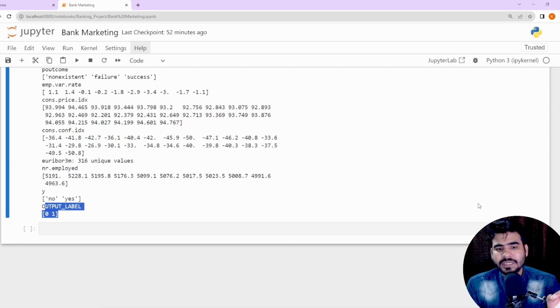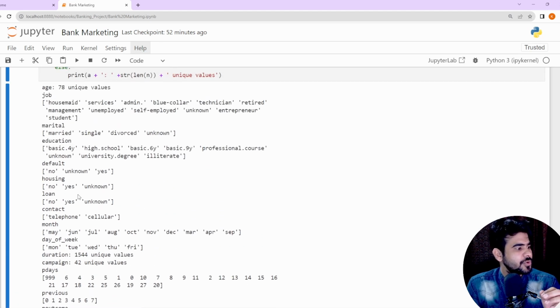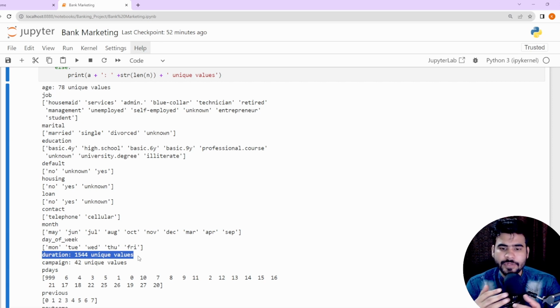Okay, now one more thing that we have here, as you can see, in our duration column. This is the duration column that we have, and in this particular duration column we have a total of 1544 unique values. So what we are going to do is discard our duration column. Why? Because this is a highly influential column, and it will affect our target column, so that's why we are going to drop this complete feature.